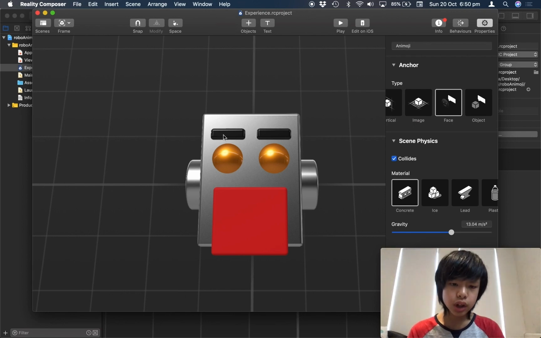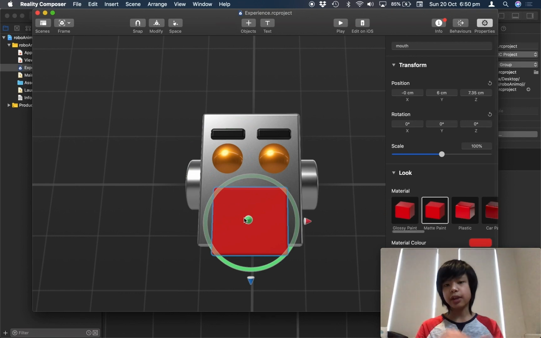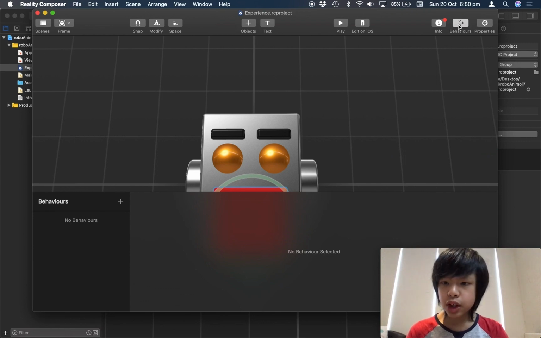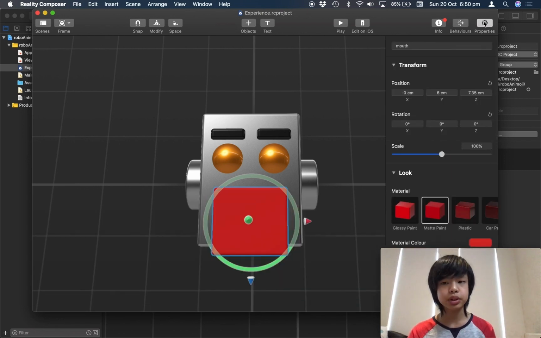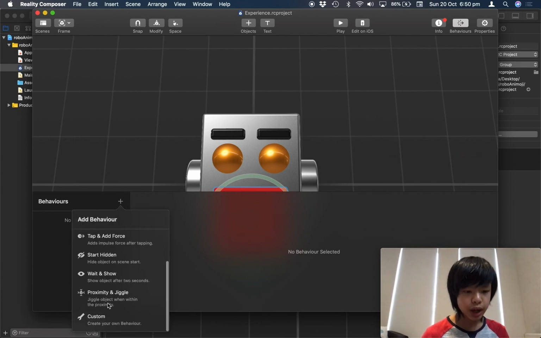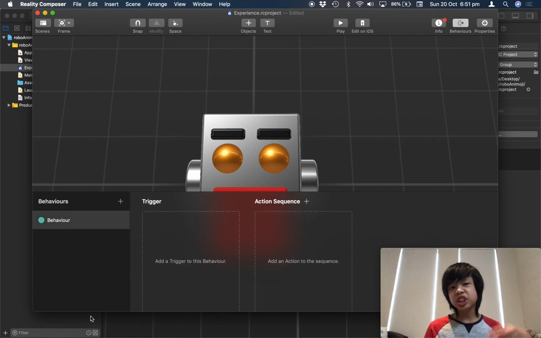But also, what else? Yeah, so here's just scaling it up and changing color. And if we press this behaviors button, it closes the properties tab, so we can open the properties tab back up, but we're going to use the behaviors tab. So if I press plus and scroll down, I can create my own custom behavior. So behaviors are pretty much actions that are caused by triggers.